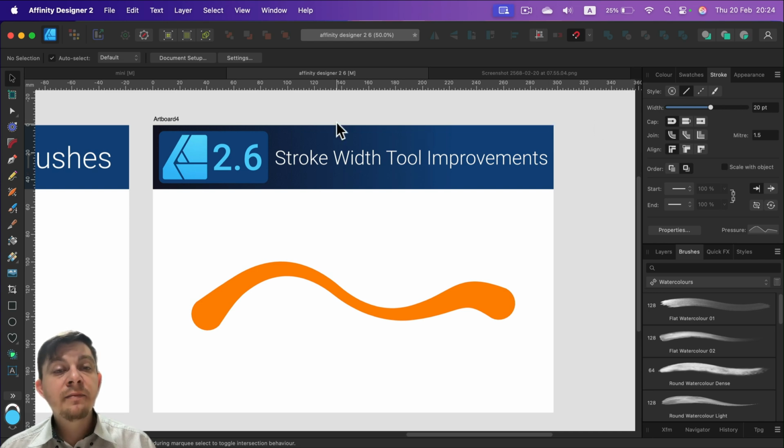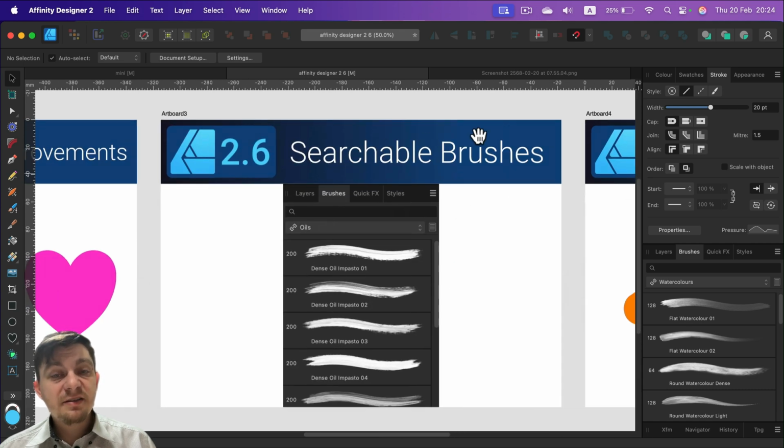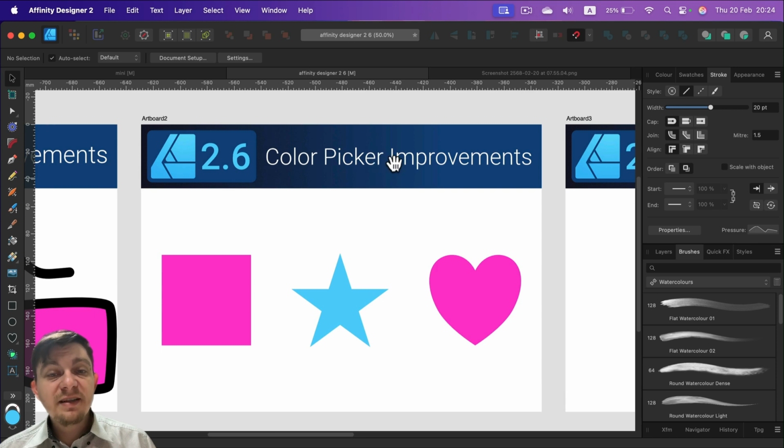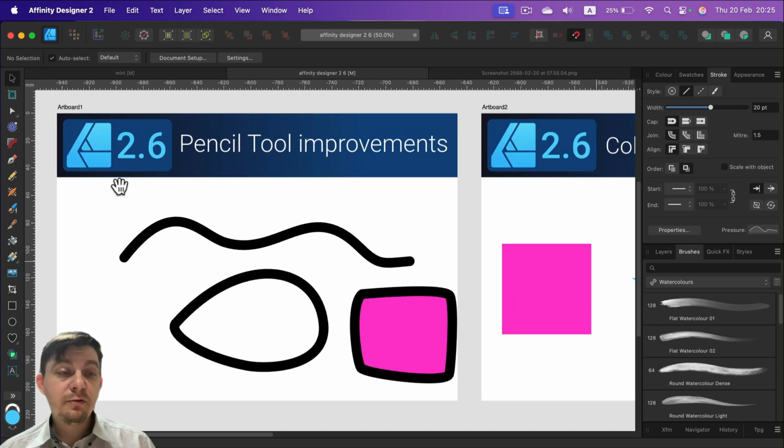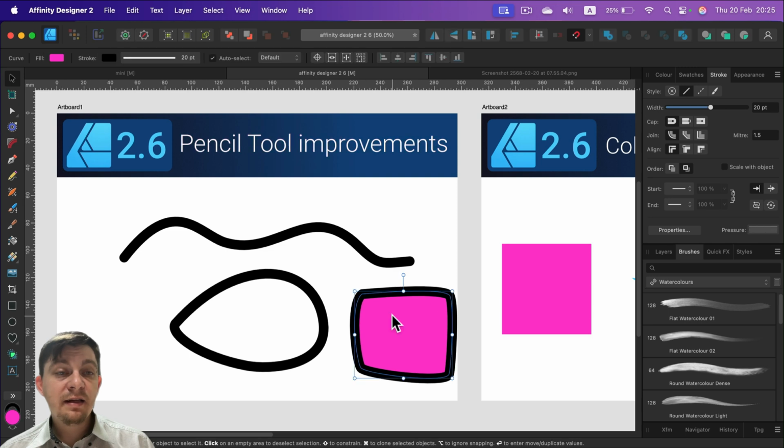But for Designer, we got the Stroke Width Tool improved. Now the brushes got the search bar at the top, so we can search for brushes. The Color Picker Tool is a bit faster. We don't need the second click for picking the color. And the biggest improvement in Affinity Designer in version 2.6 is definitely the Pencil Tool. Now we can decide how it will close shapes. Not only on and off, but we can have something in between, like only near nodes will be closed, and you can still draw open shapes if the nodes are far away.